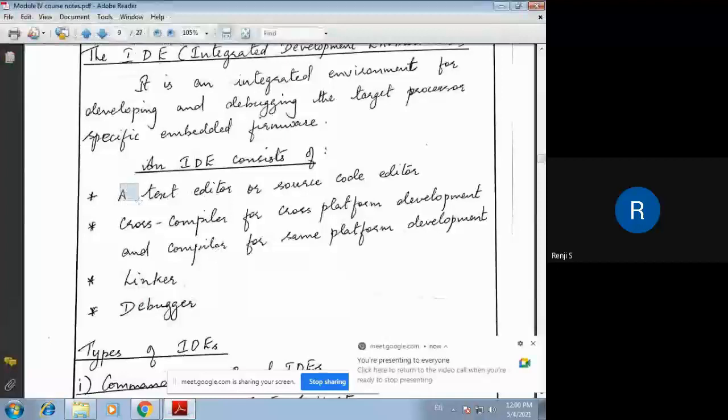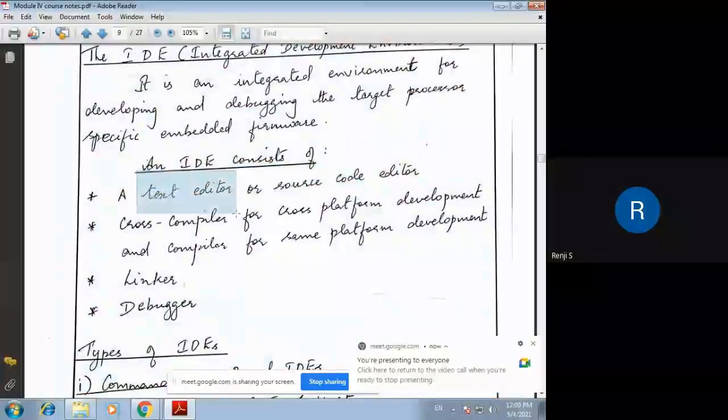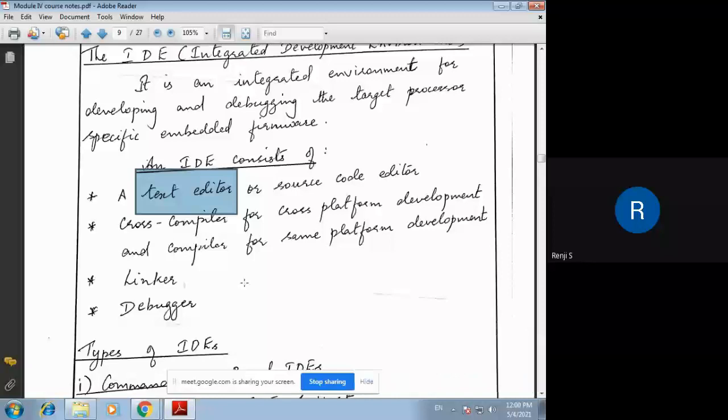So IDE has several components. Now, first of all, you have a text editor or the source code editor. You call it a source code editor or a text editor. This text editor helps us to write the code. Like in C or C++, you have editors. Turbo C, you open the C editor and you write the code. If it is Python or Java, we can use any editor, even Notepad or WordPad can be used for writing code. And in an IDE also, corresponding to each IDE, there will be a text editor, or you call it a source code editor, for writing the code.